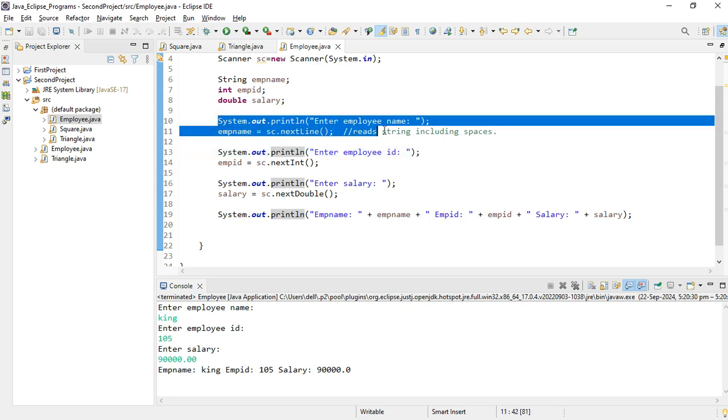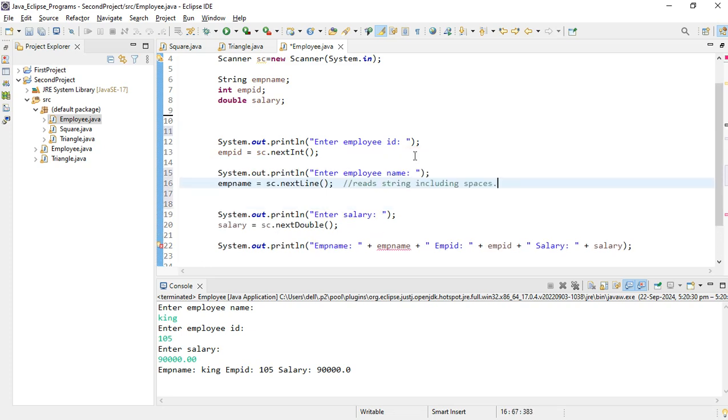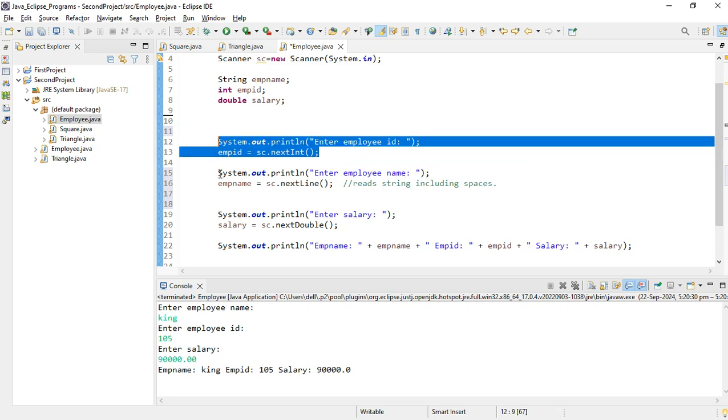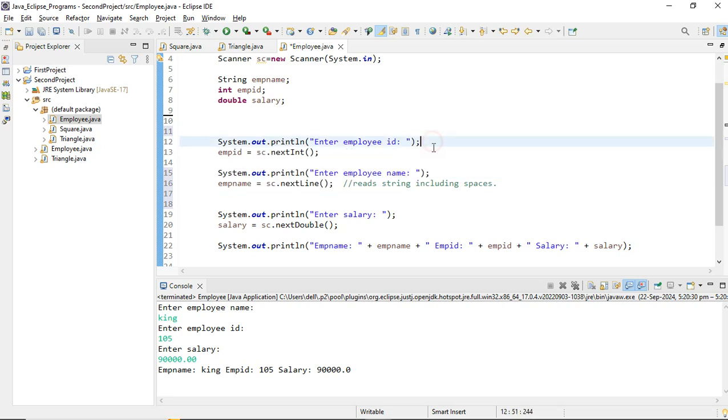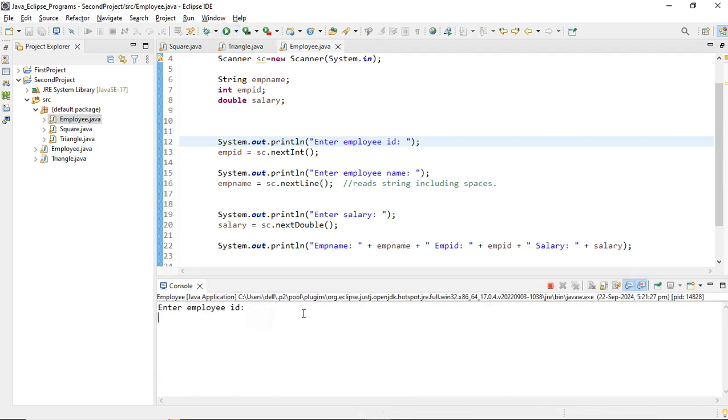What if I write a read integer value first? So I am reading the integer value first, then I am reading the string value. What happens in this particular case? Let me see here. Run this particular one. See, employee ID I am giving here, 105. Assume, press enter.